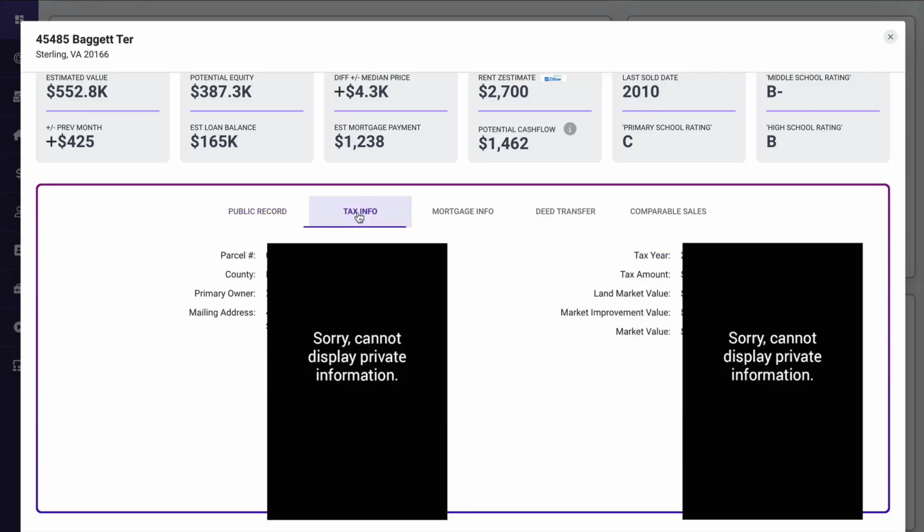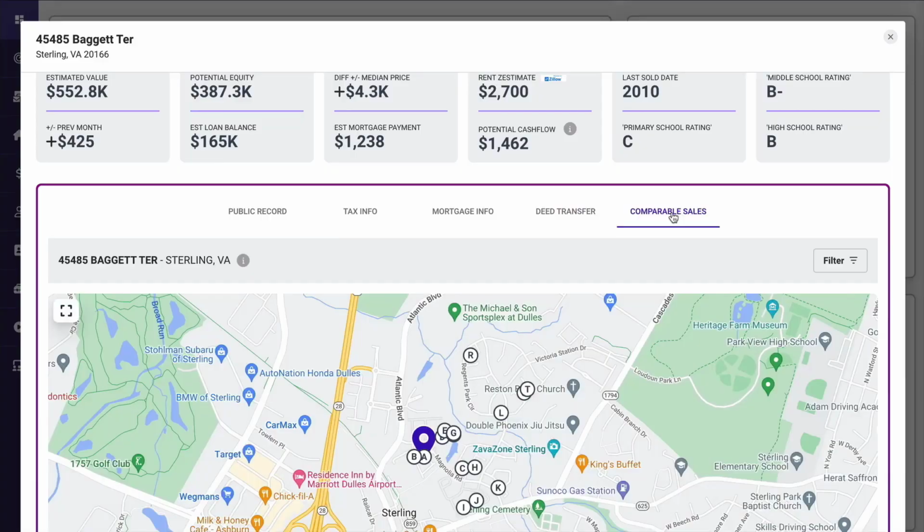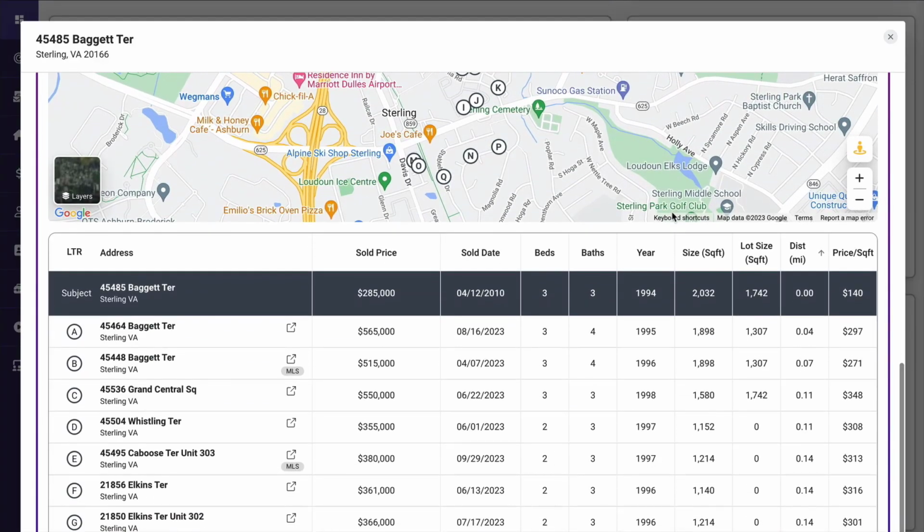You can scroll through the tax information, any mortgage information on the property, the deed transfer history, and you can also check comparable sales. So as I scroll down, you'll be able to see all of the different comparable sales to give you an idea what's going on in this area. What are properties actually selling for? Now from this screen, you have a choice to either just clearly exit from this property, save it to your properties section so you can actually start working the property, or move it to a direct mail campaign.